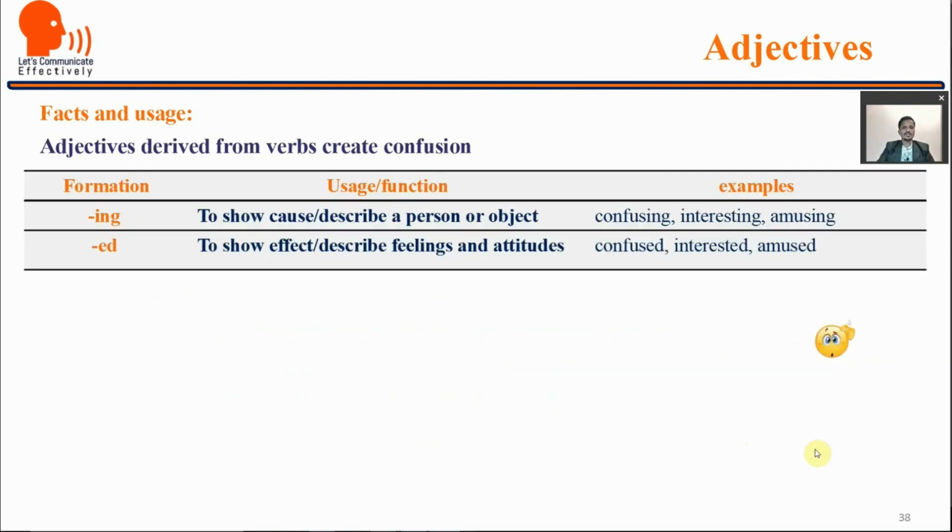Sometimes some of the adjectives are derived from verbs and they create confusion. Like the adjectives made from the verbs using ing, they are used to show cause or describe a person or object. For example, confusing, interesting, amusing. And the adjective derived from a verb adding ed is used to show effect or describe feelings and attitude. For example, confused, interested, amused.